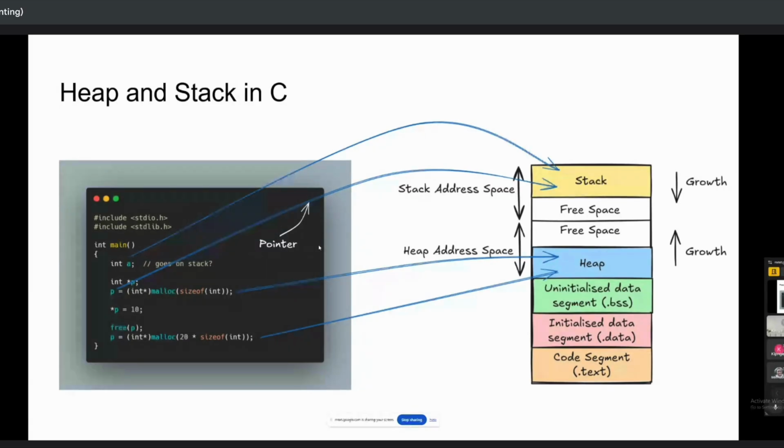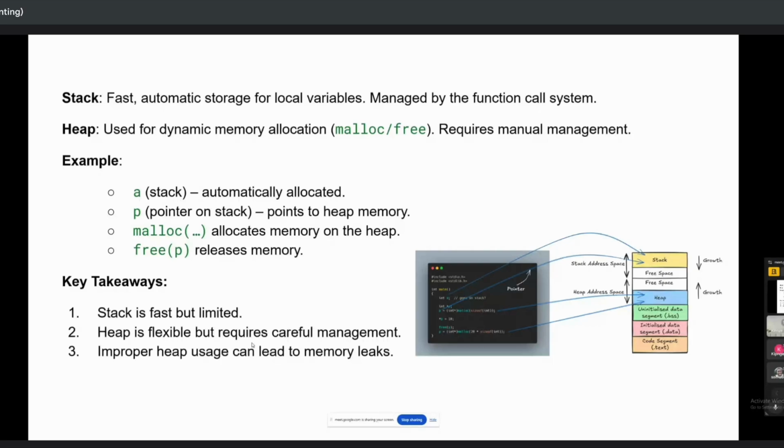So this is just a simple program, the one I was showing in detail, and this is how it's allocated. So int variable A goes on the stack, and then on the heap, P is initialized, and it's allocated memory. The address of P is usually stack allocated, and then the memory itself is heap allocated. If you are not using P, you free it, and then you initialize again. Stack allocation is automatic storage for local variables managed by the function call system. Heap uses dynamic memory allocation.